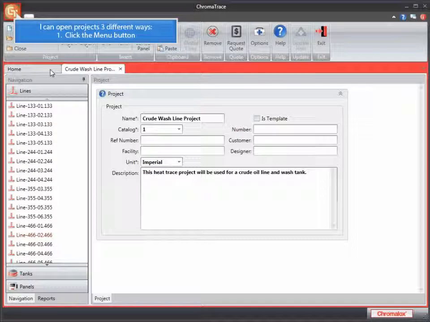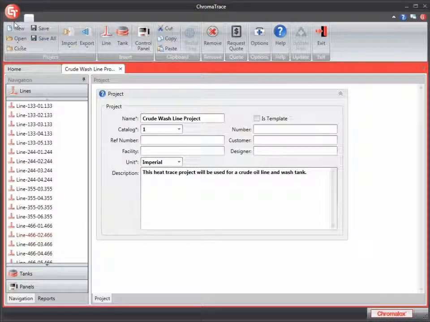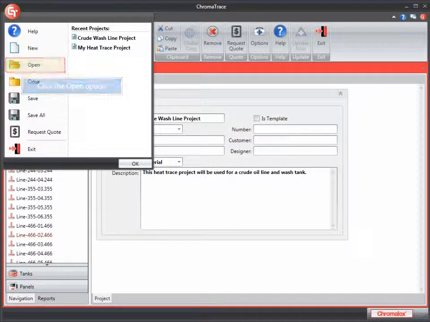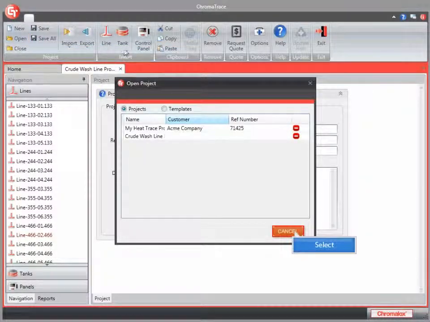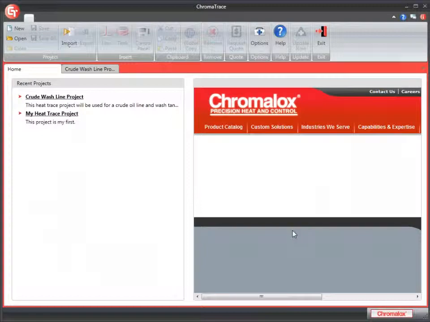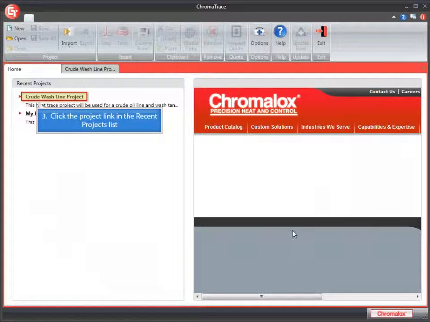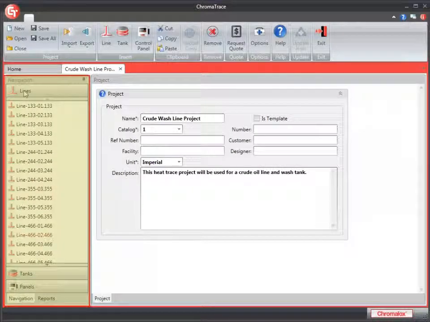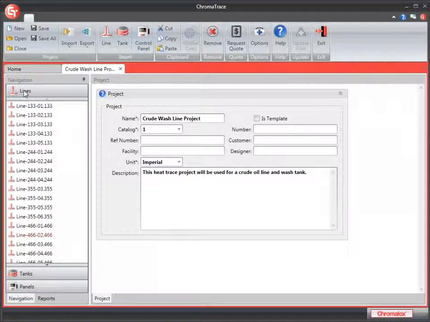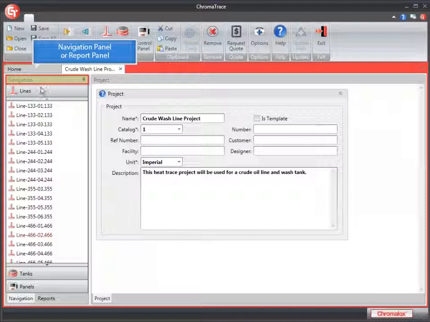So I can open projects in three different ways. I can open it from the ChromaTrace menu. I could open it from the Open button on the toolbar, or I could open it from the most recently used list. The left-hand column of the screen has a navigation window. This window also will display the reports.